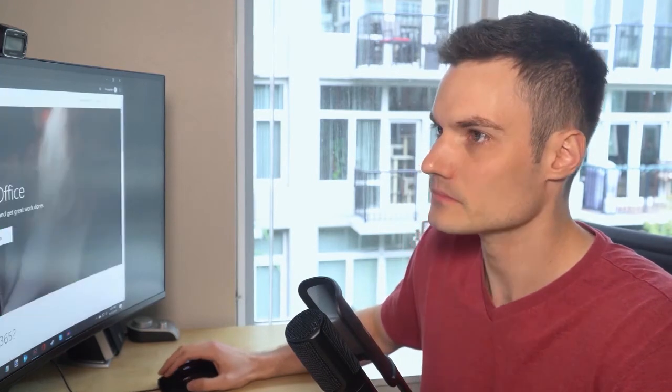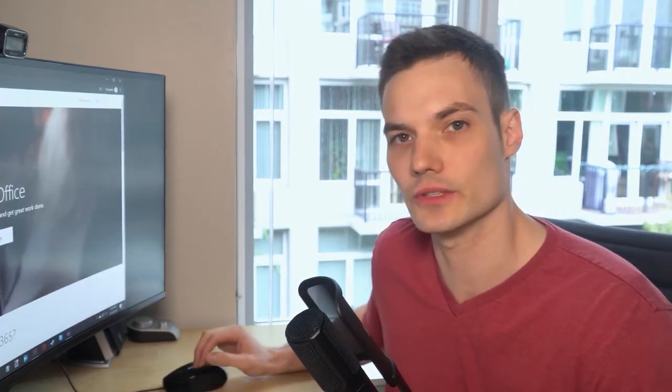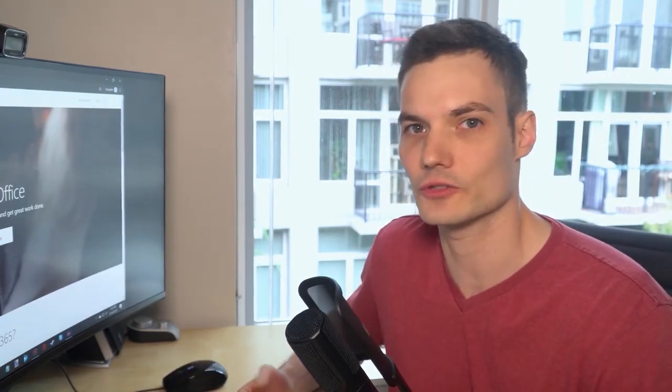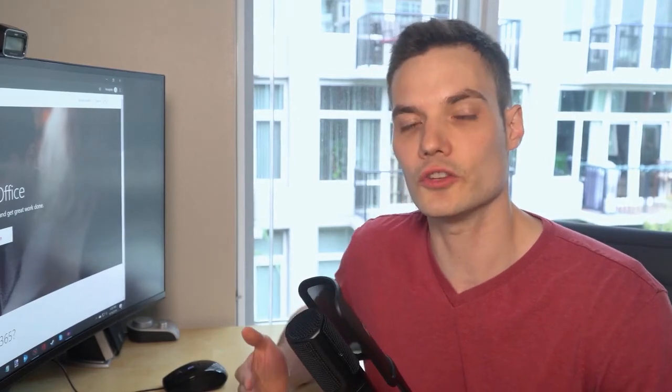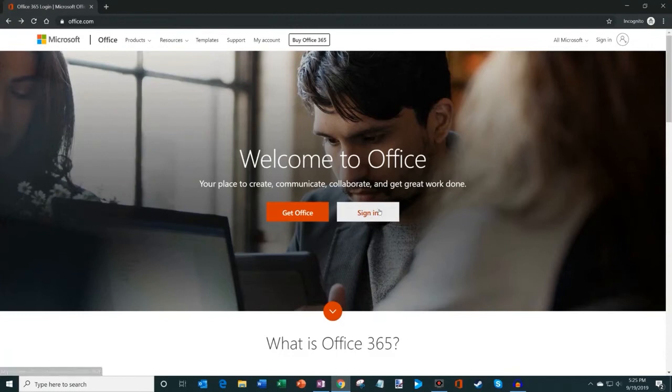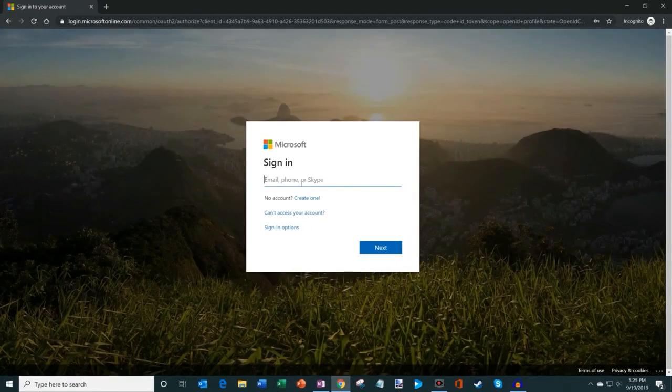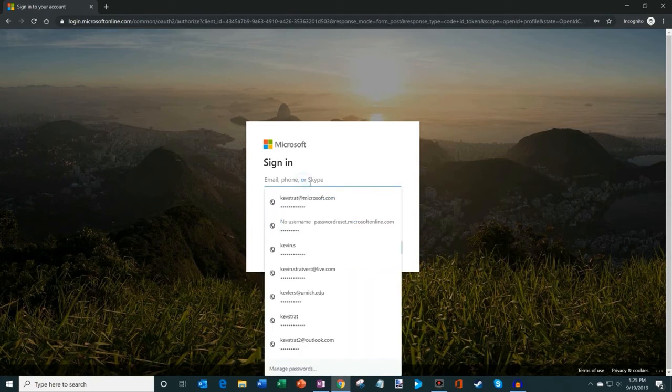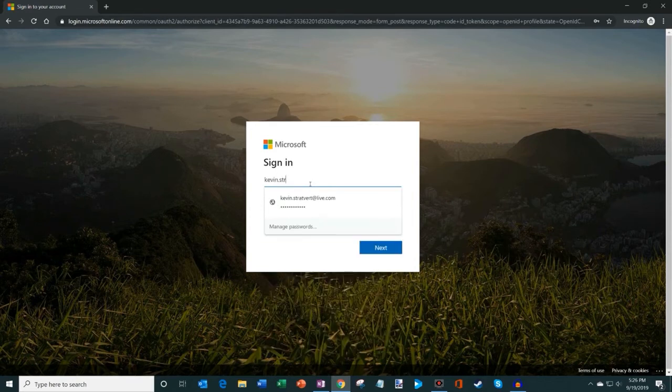Alternatively, what you can do is if you're not interested in paying for Office and you'd rather use it for free, you could also use it for free online. The way to do that is on my screen here, you click on Sign In and you're going to land on this sign in page. What you do then is you could sign in if you have an existing Microsoft account. If you don't have an existing Microsoft account, you could simply click on Create New and then you could create a new account.